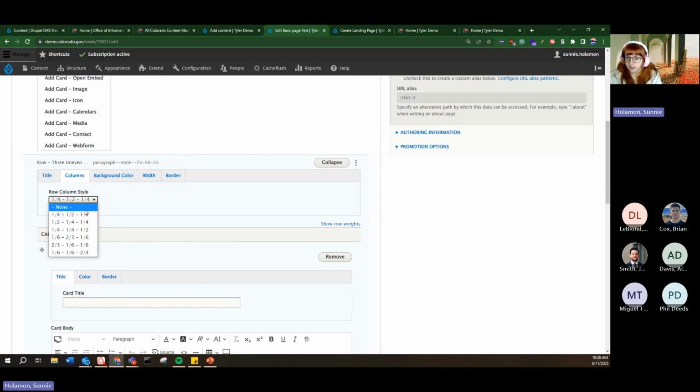And you can change the column style. So even if you put content on this row and you decide you don't like how the columns are set up, you can change the style after adding content and it will just resize everything for you. So you don't have to start over, which is pretty nice.